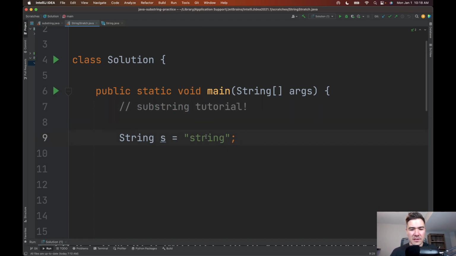So first let's talk about what a substring is. A substring is just a portion of the string, okay? So maybe it's the letter I here, or it's the TRI, or just the G. It's just a portion of the actual string, and it could be the entire string as well, but usually we mean just a small portion of it.